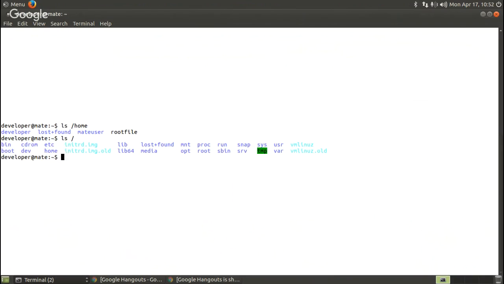So if I ls the root file system with ls -l /, you'll see I don't have a backup directory. So I'm going to use sudo here because we want to write to a file system area that my developer account does not have access to.